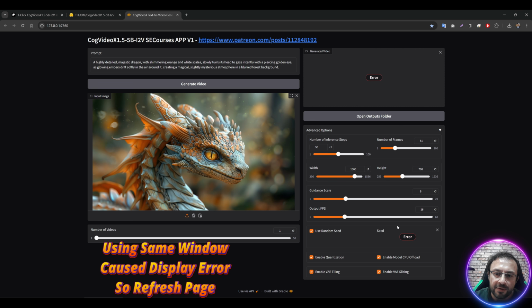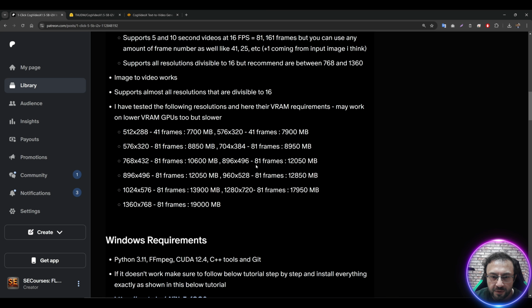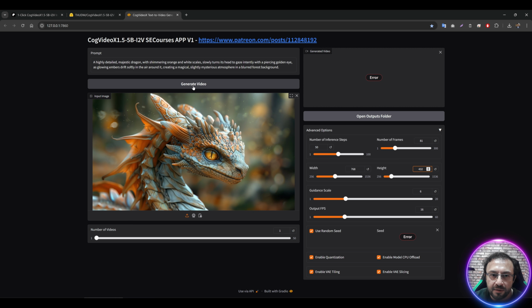I can use the same window. So what I'm going to do is reduce the resolution. I'm going to use one of the resolutions here. Let's say 768 by 432. It will automatically resize the image, don't worry, and generate the video. You can also generate multiple videos. They will be generated in order, and every generated video will be saved automatically. So don't worry about that. You can set this to any number and it will generate new different videos with the same prompt by using a different seed automatically for you.